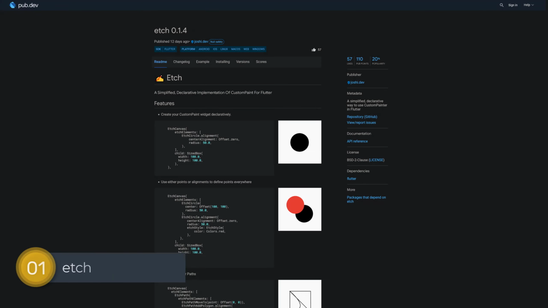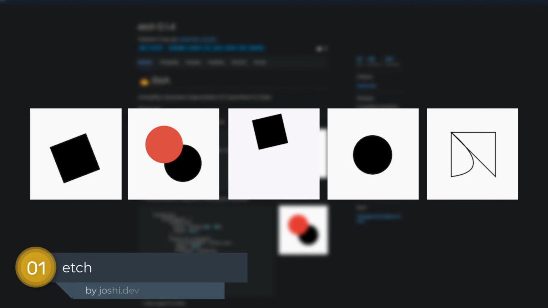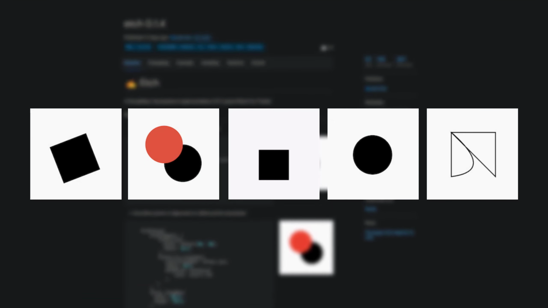And last but not least, the number 1 of release week 11, the package Etch, a simplified declarative way to use Custom Painter in Flutter.